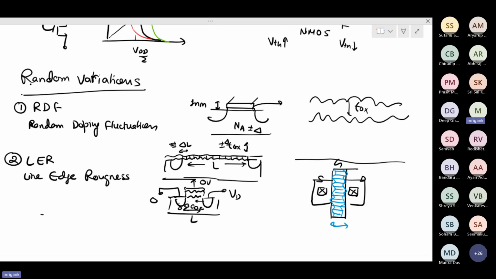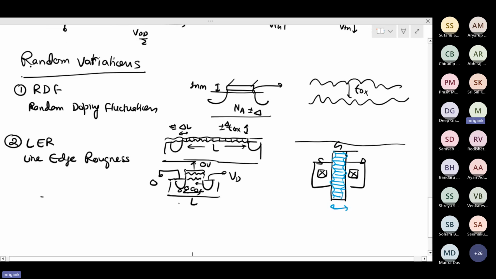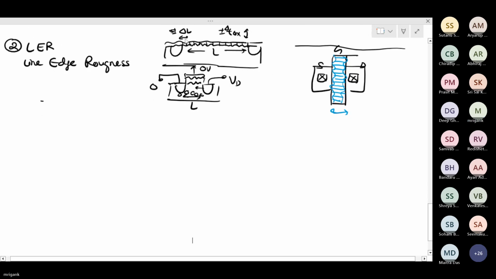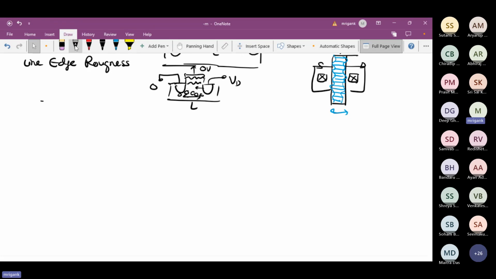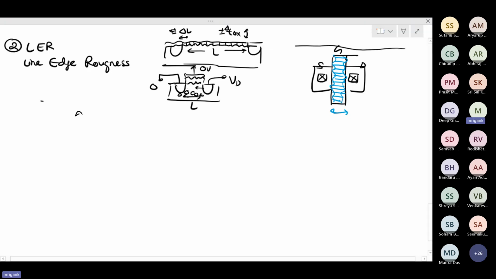So all these variations, the effective delta L variation, oxide thickness variation, doping concentration variation, line edge roughness, all these random variations lead to some random fluctuation in the threshold voltage. So what is the result of that? The result is that your MOSFET, if you are having, say, the typical corner, TT corner, there you have assumed that threshold voltage is 0.35 volt for NMOS.